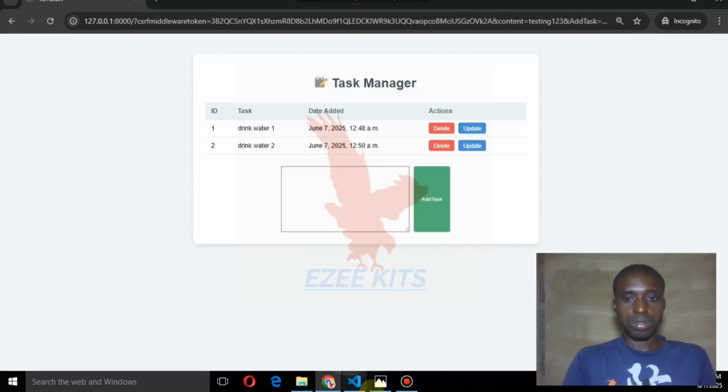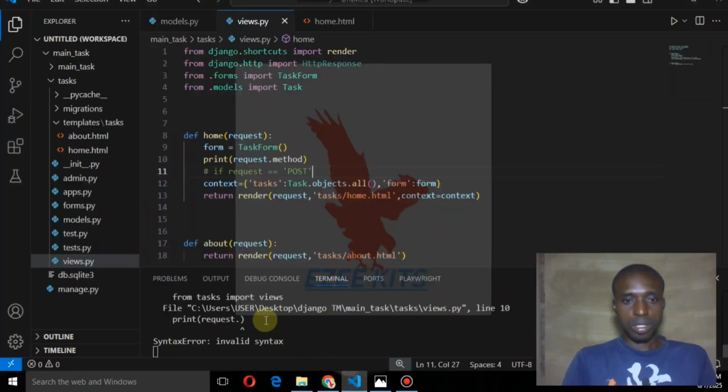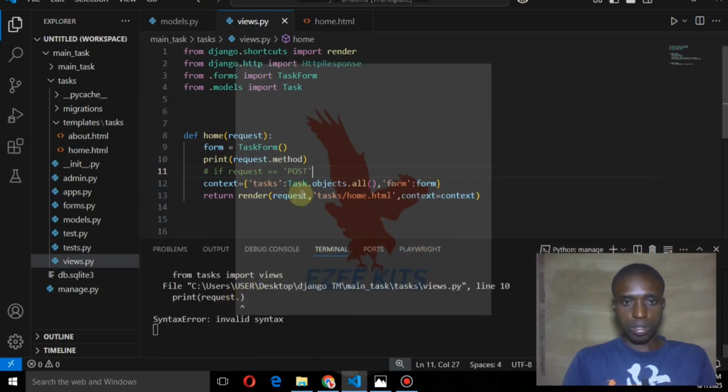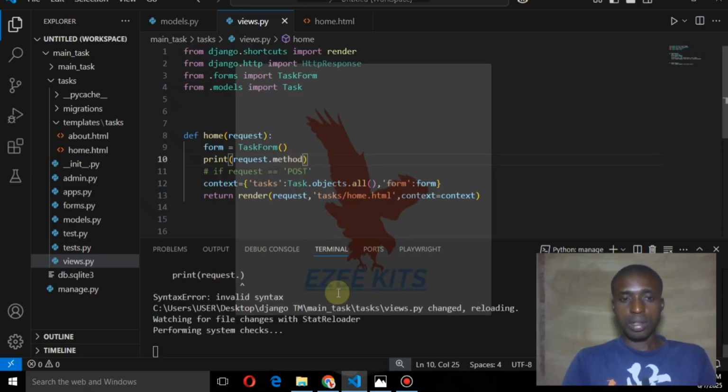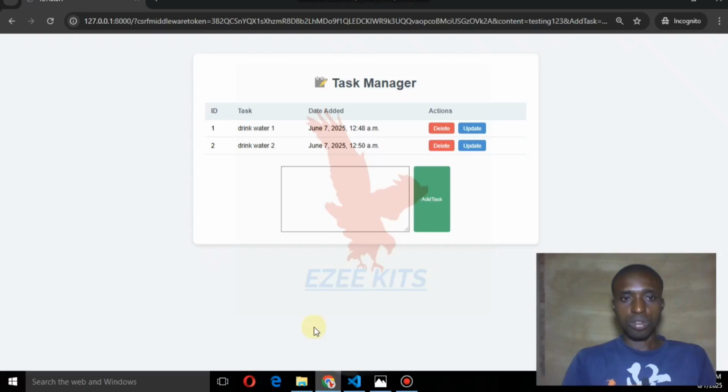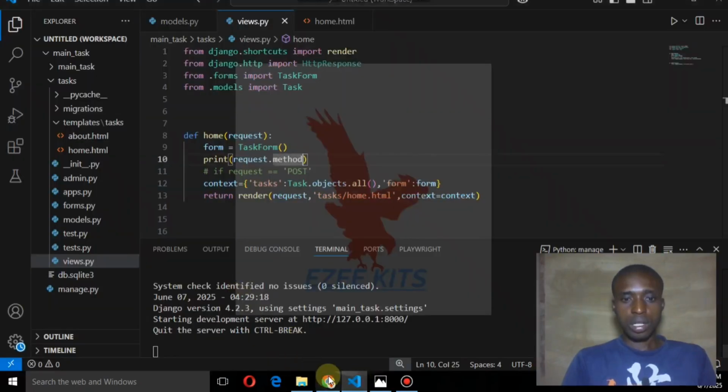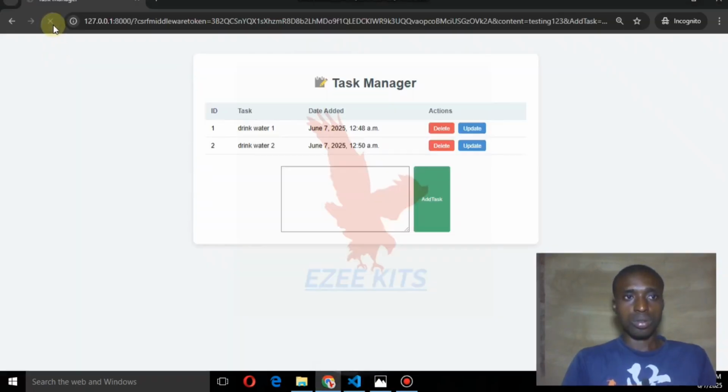So let this load. I hope my server is still running. Am I having this issue? Okay, request, where's the method? Line 10, import views, request dot. Okay, let the server reload. I'm going to go back again and say request, and run this again.